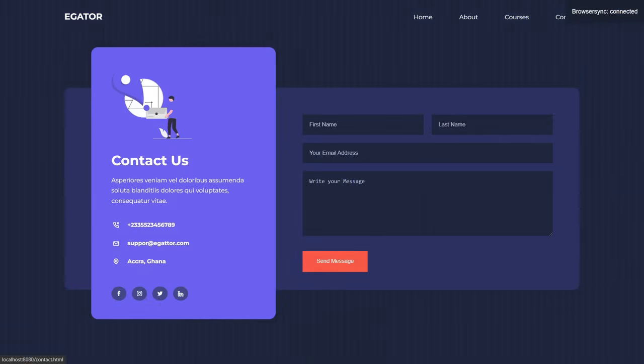And lastly, we have the contacts page. So we have some contact details here, and then we have a contact form which actually works. Here I'm going to enter my first name, last name. So that is my email, and I'm going to enter a random message. So this is the message I'm trying to send. This email is going to be the sender's email, and here I'm going to send this message.